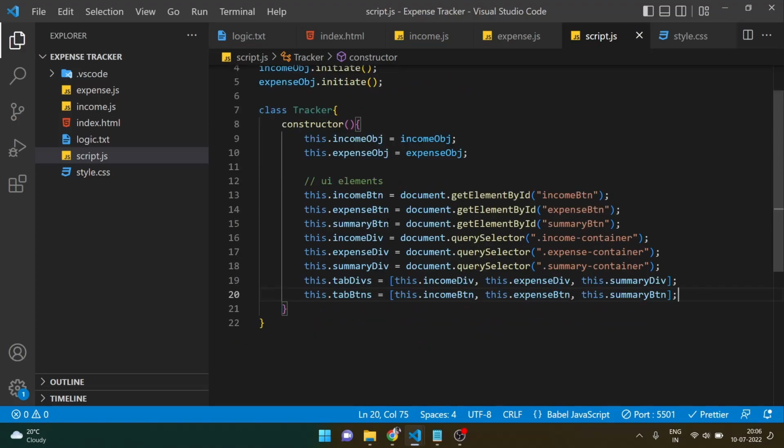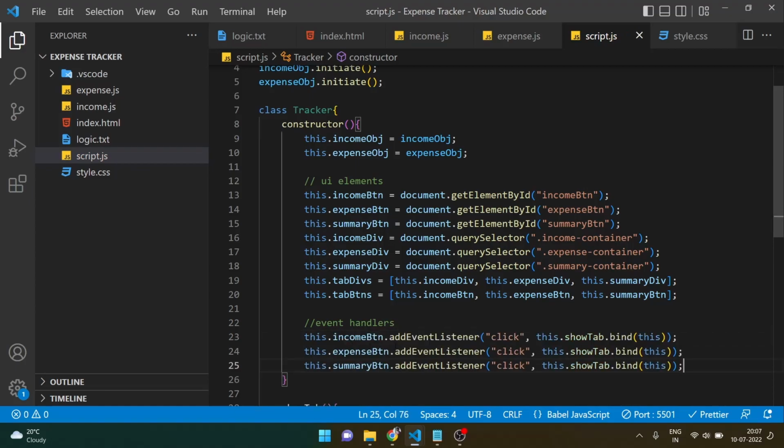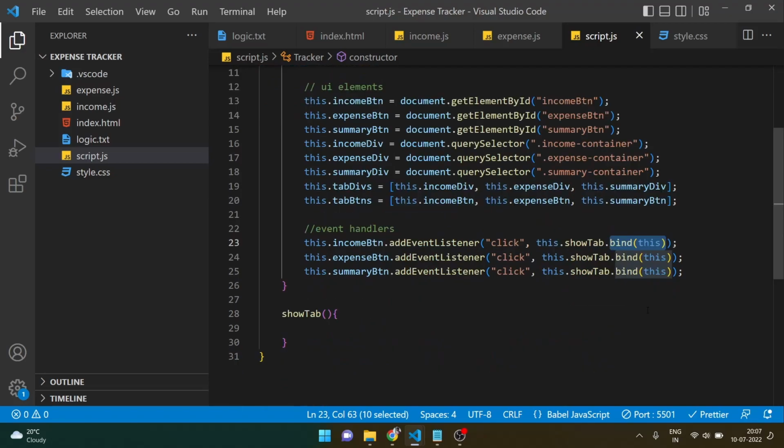These elements will contain income button, expense button, summary button and their respective divisions. And I am making an array of these things so that I can loop through them. Now to handle showing each tab on the individual click, I can say show tab, and I will be binding to all these buttons. I add event handlers here for all the three buttons, with one event listener that will be click, and we never forget to bind the context of this class to that particular event. So that is one thing done.